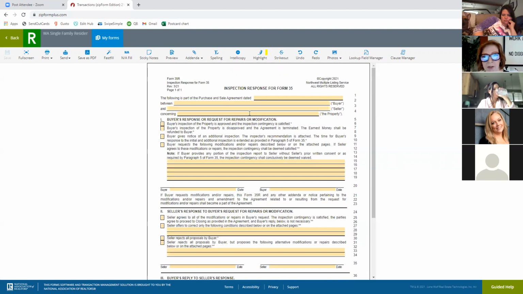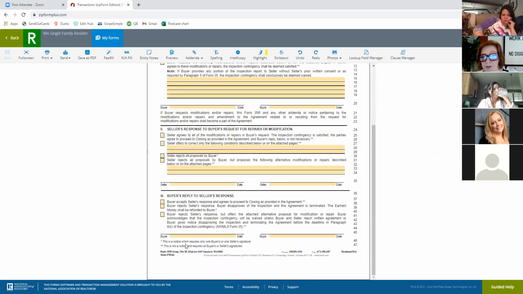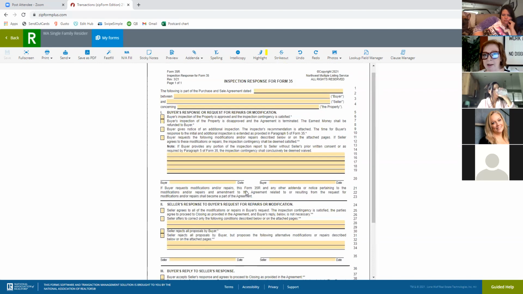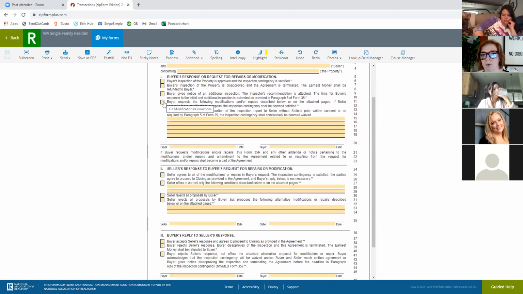All 3 of those have a little star, star, star. And 1 star means this is a notice which requires only 1 buyer or 1 seller signature. So it doesn't go back and forth. You can move forward, you can pull out, or you can have 5 more days for additional inspection without the seller agreeing to it. The last one is, we want you to do something for us.